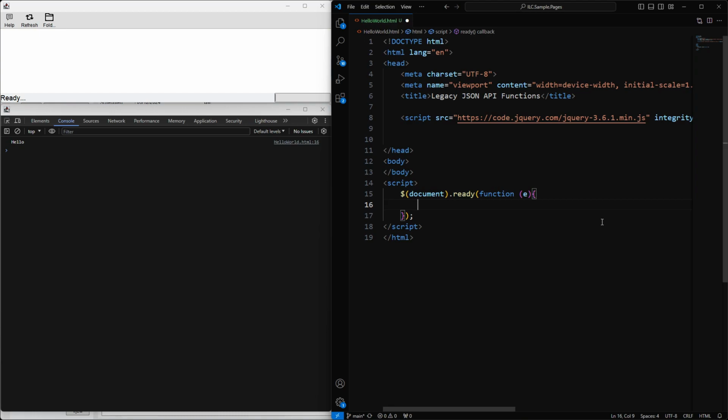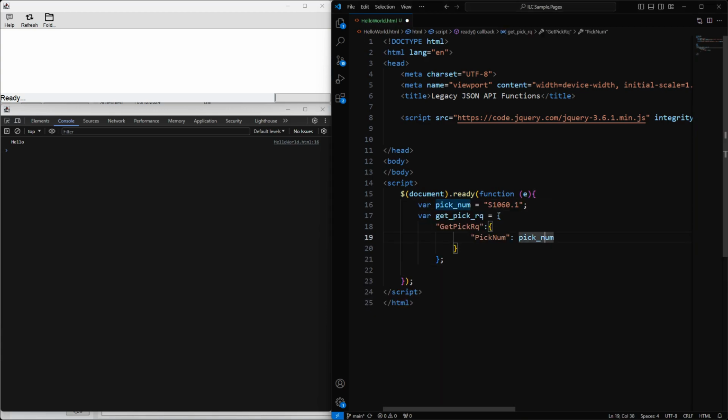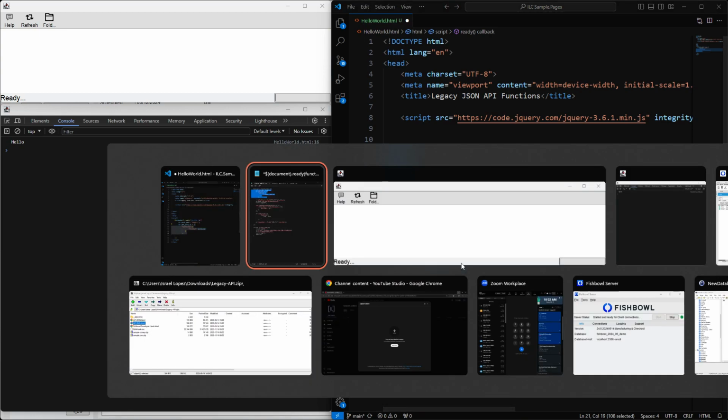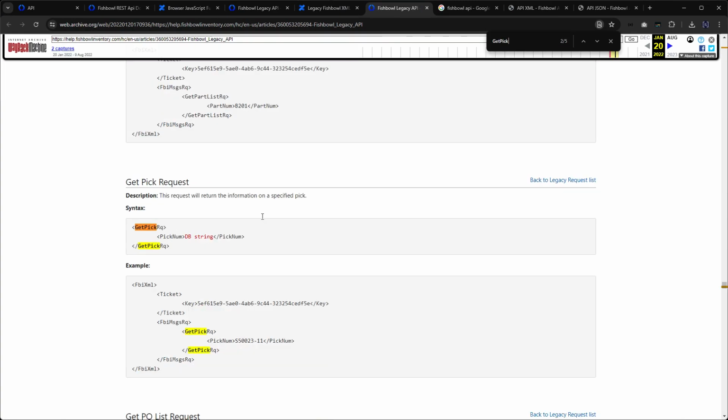Okay, the first thing we need to do is get the pick. I've already got a few lines of code ready to go, and I'm building my pick request object, right? So, get pick RQ. If we went to the documentation site, that's the tag. The next tag in the XML is pick number. That's it.